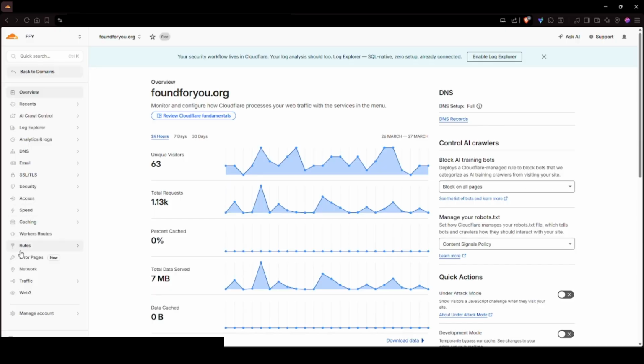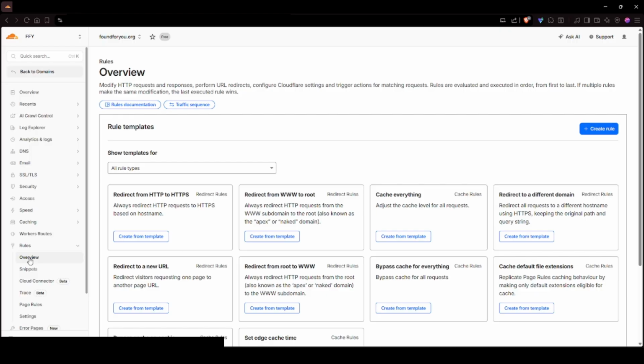Once inside, go to the Rules section and click on Redirect Rules or Page Rules, depending on your dashboard version. Click Create Rule to start setting up your domain forwarding.